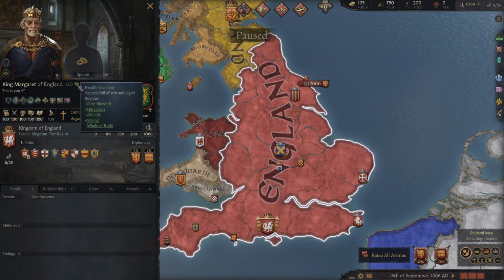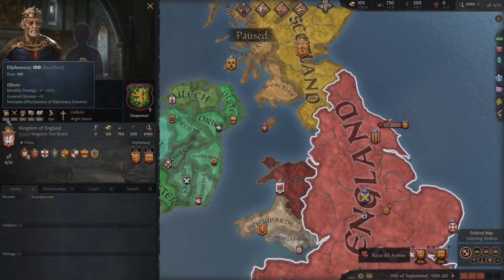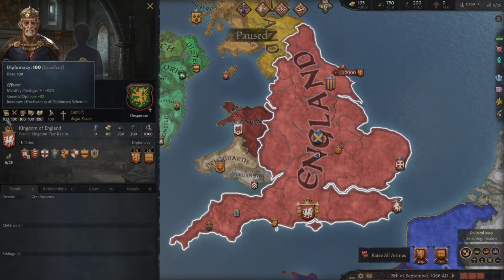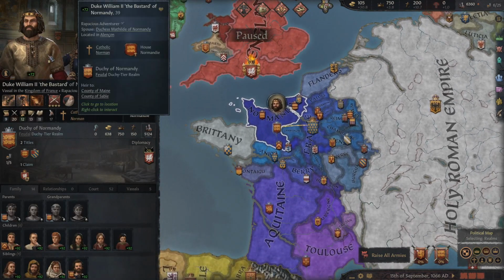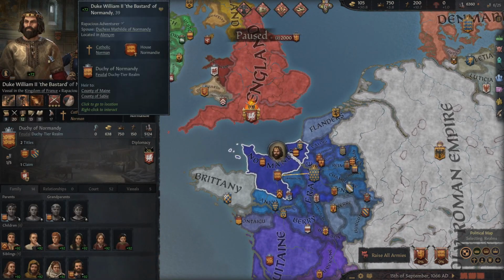So, 100 diplomacy, that means plus 92 general opinion with everybody. So yes, King William the Bastard, he still flipping loves me.